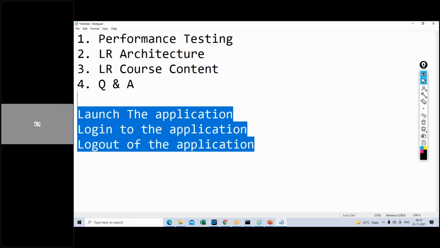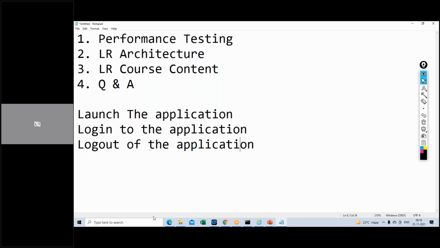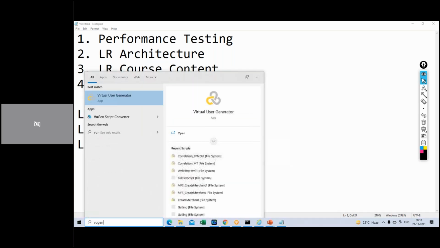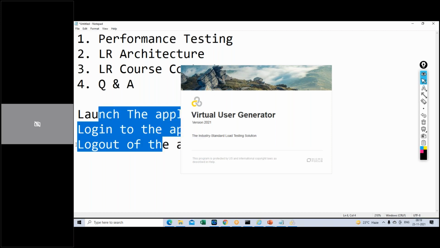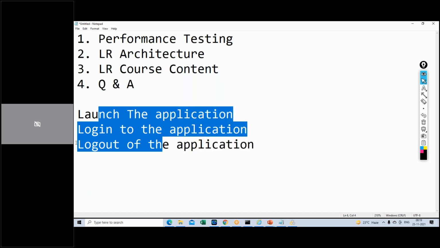There should be some component or some tool which should help us in generating the script, right? Within LoadRunner, we call that component Vuser Generator, Vugen. This is one of the components from the LoadRunner architecture, which is used to generate or record the scripts. Based on the steps that we mentioned, we should be able to run the script n number of times with n number of users so that the performance can be evaluated.